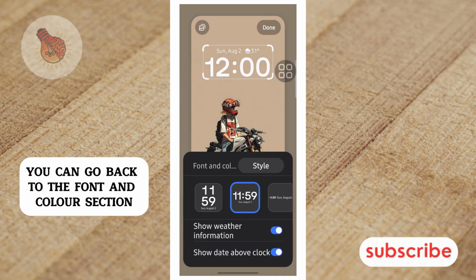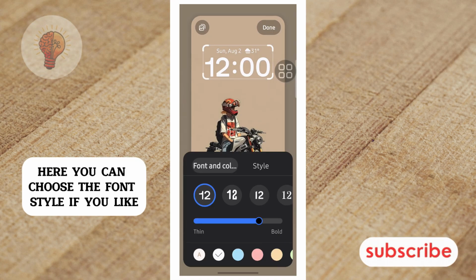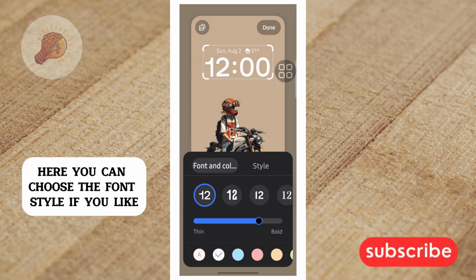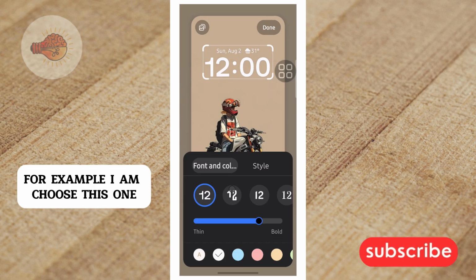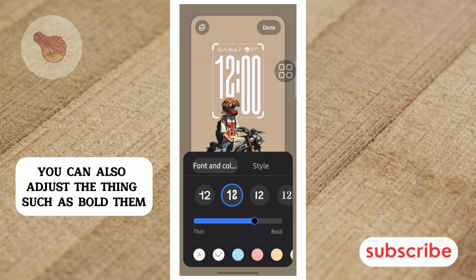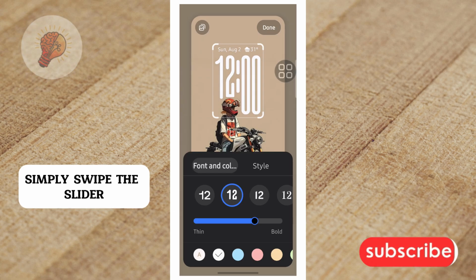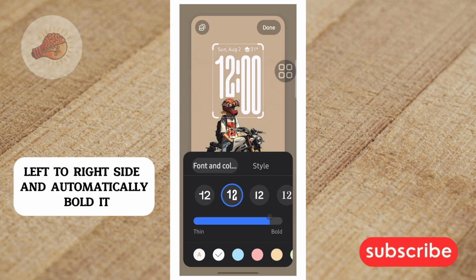Once you're done, you can go to the font and color section. Here, you can choose the font style if you like. For example, I am choosing this one. After that, you can also adjust the thickness such as bold. Simply swipe the slider from left to right and it automatically bolds.